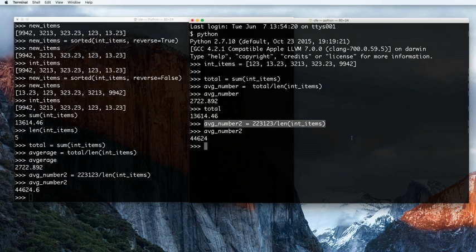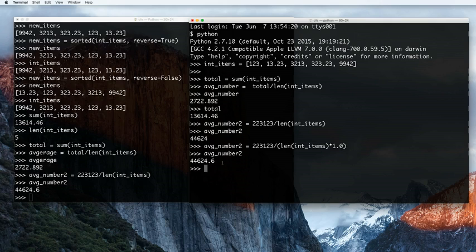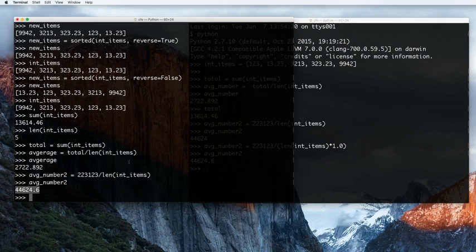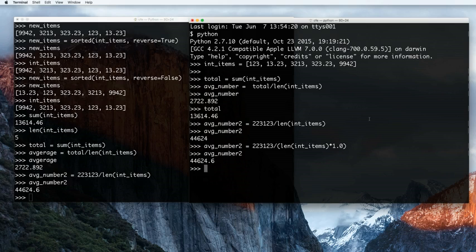So this is an example of when we want to use a float inside of this equation. So average number 2 is now equal to that number divided by parentheses length of int items, and then we'll multiply that by 1.0, and then we'll do average number 2, and it gives us this average number. So these are slight little things that are different about Python 2 and Python 3, but when you're designing your programs, you want to make sure that you're doing stuff like this, so it works on either one, depending on how you want to support your programs.